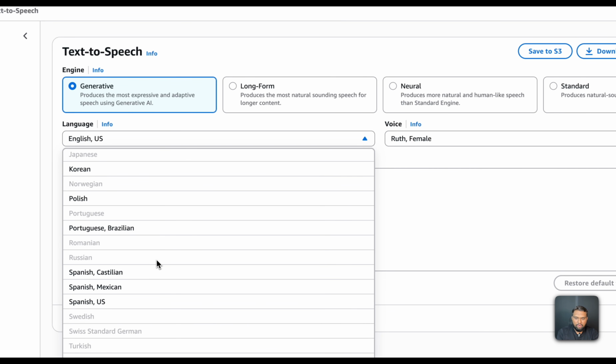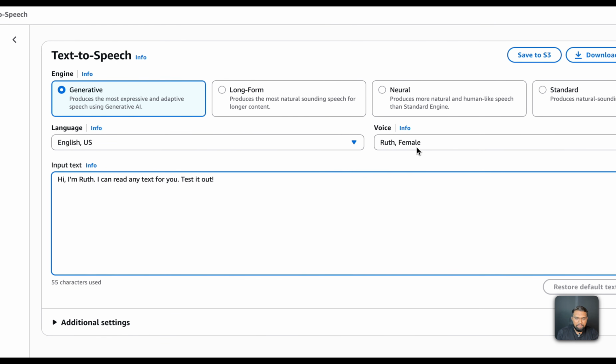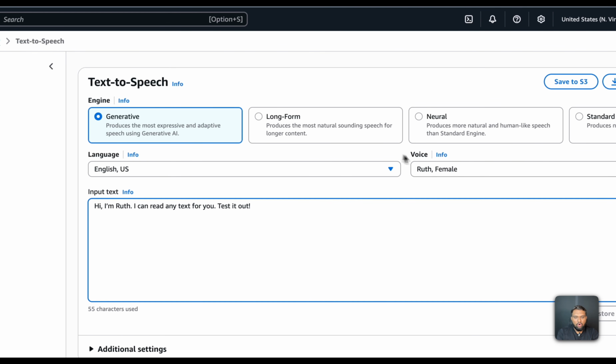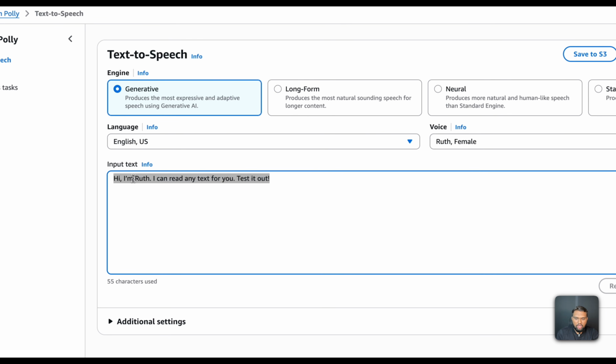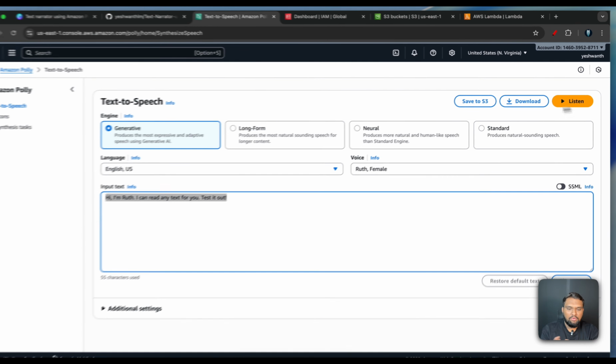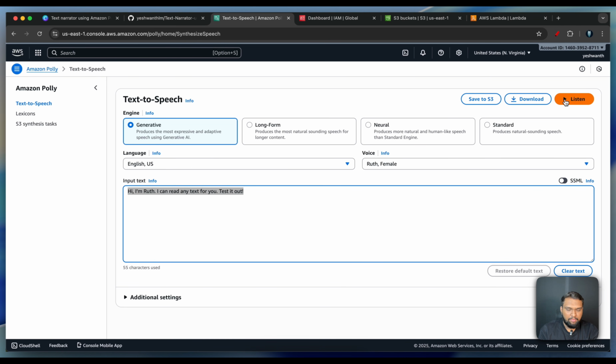So you can select from all the available languages that you can see. And you have different voices as well. Depending on the language that you select, the voice will also vary. So you can provide your input text here and you can probably listen to what the voice looks like. For example, let's play this.